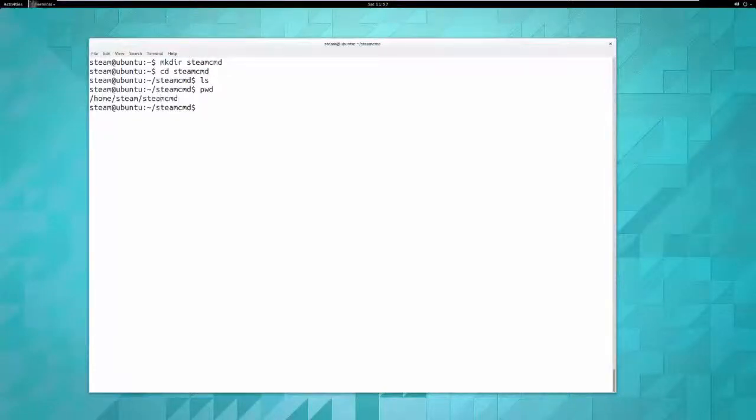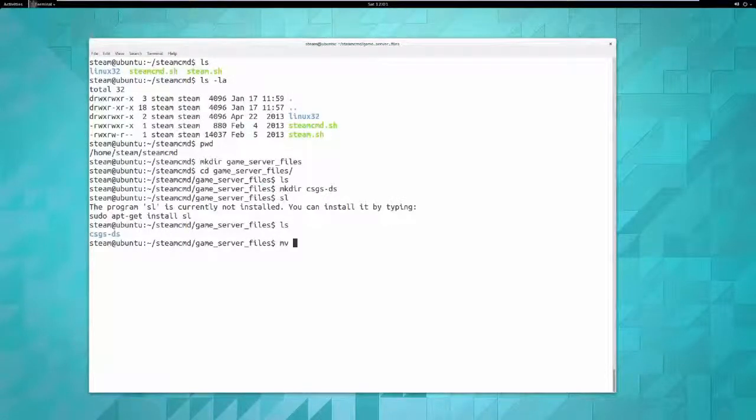Home steam cmd. So now that we're there, what we want to do is get the install files. To do that, you're going to use this command. Okay. So I will rename it. Use the mv command to do that, to rename.